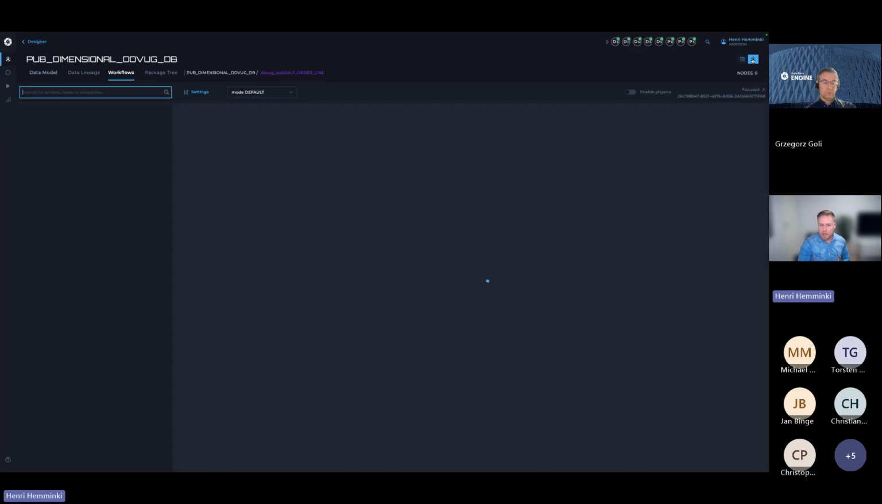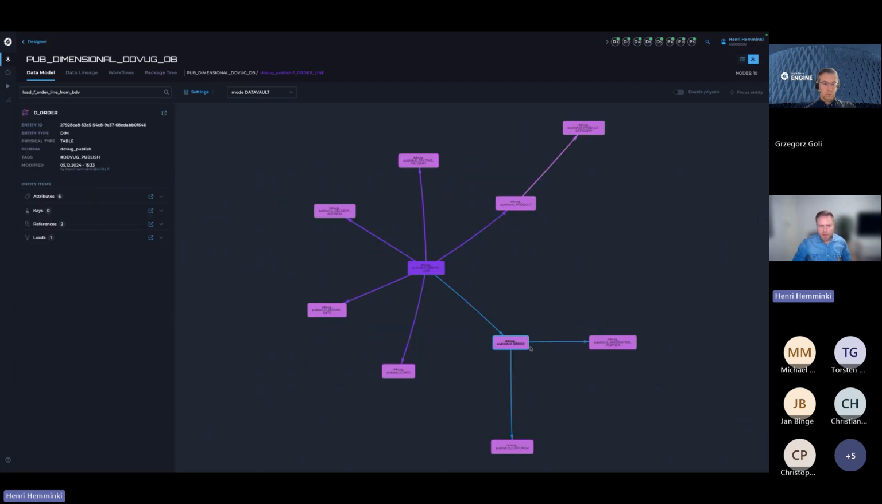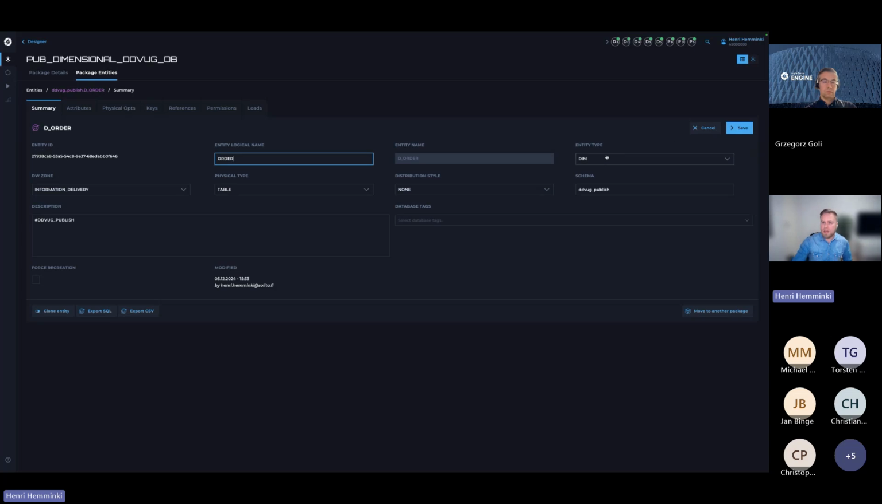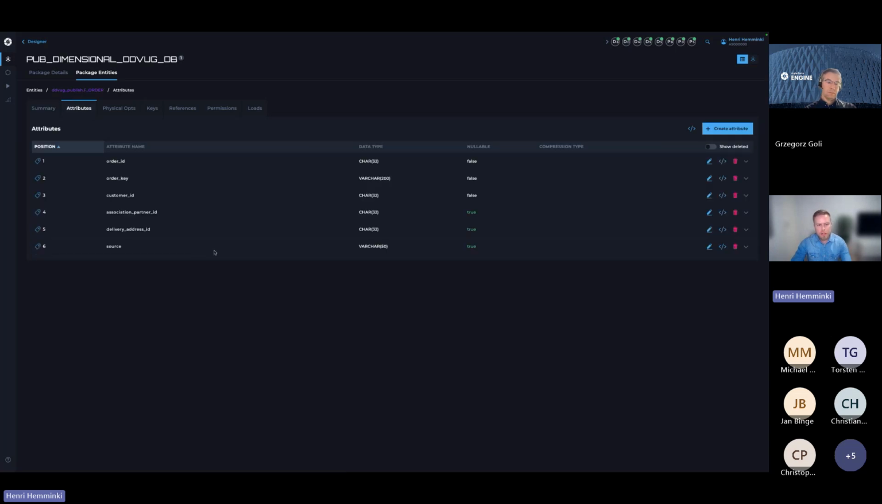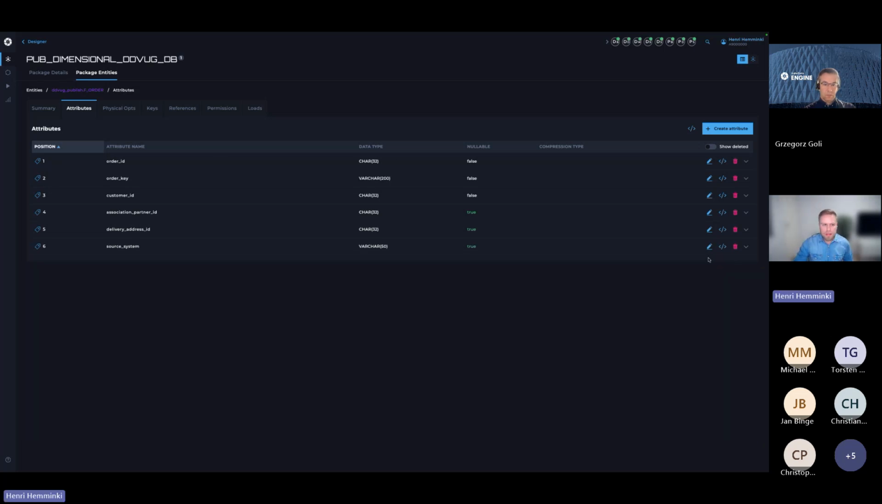But one thing we want to do now is to just go back to the data model, and we want to actually change this. We have this order dimension, but I actually want to have this fact table. I don't know why it's dimension. So in this case, I can just go to the entity and change the entity type to a fact. And once that's a fact table, that's there. And I actually also want to change the attributes. So let's go to the attributes and change that source to a source system. And then I want to save it.